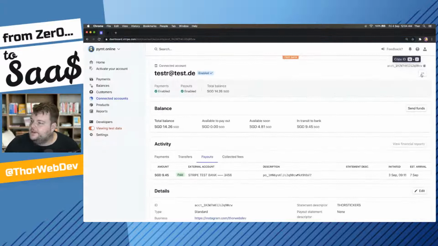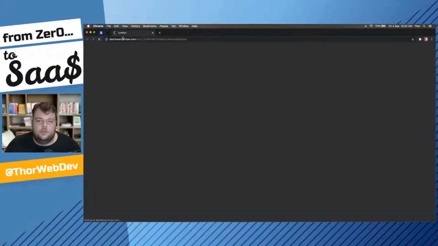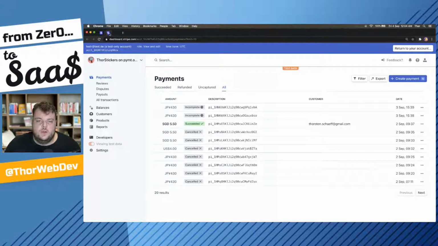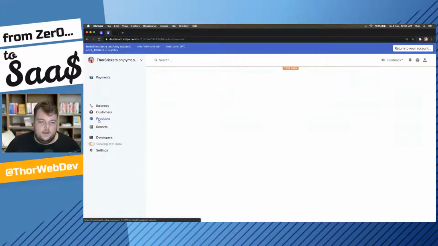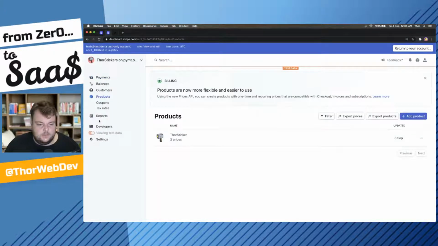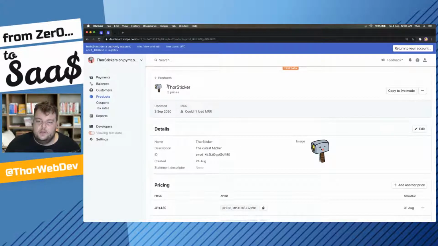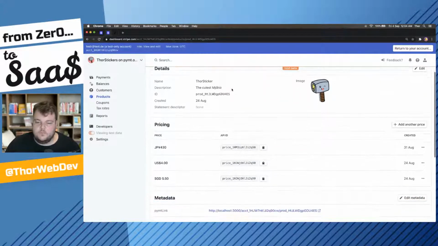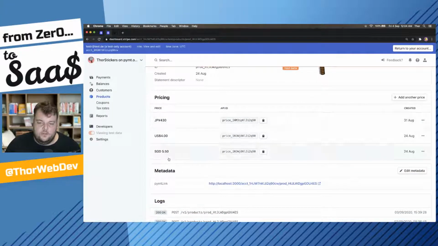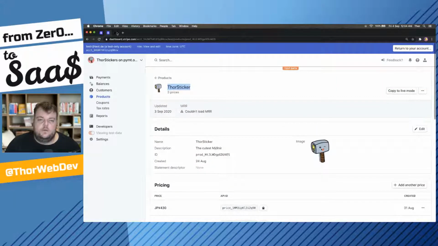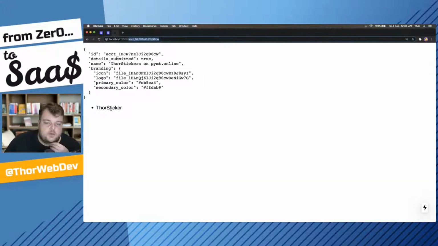So for this specific merchant, we can quickly jump into their dashboard. This is now the connected account merchant here, and they have a couple of products. Well, sorry, they actually have only one product here, the Thor sticker. And we have 4 prices here in different currencies. We want to sell in different currencies. And so this is currently the product we're listing.